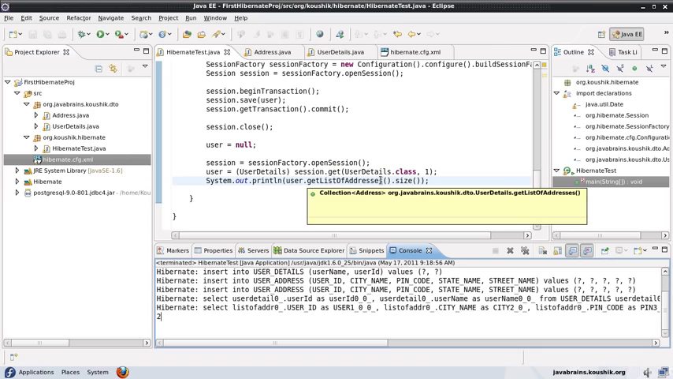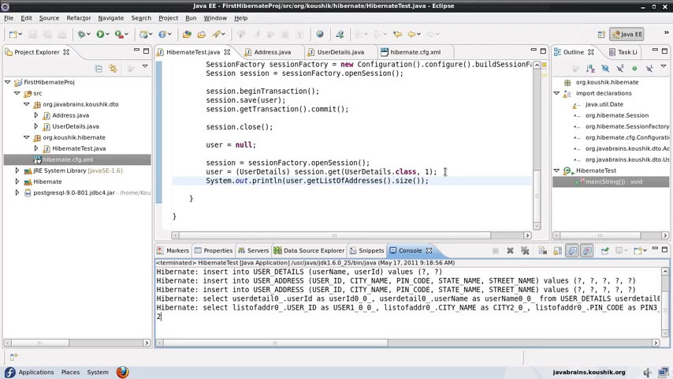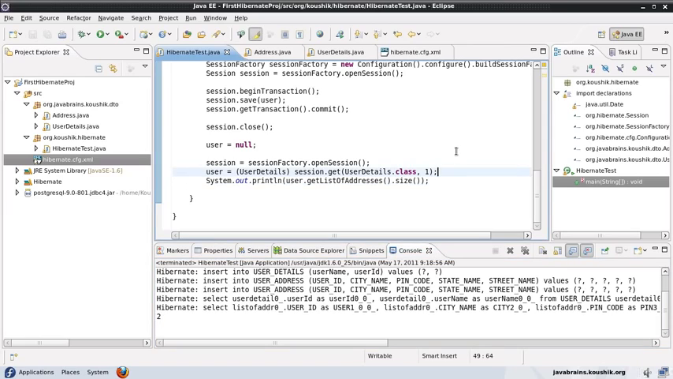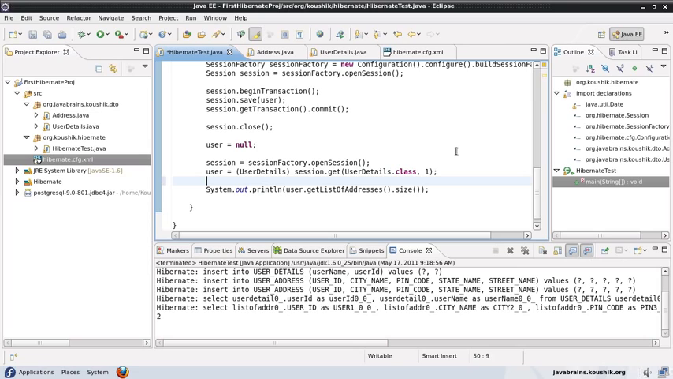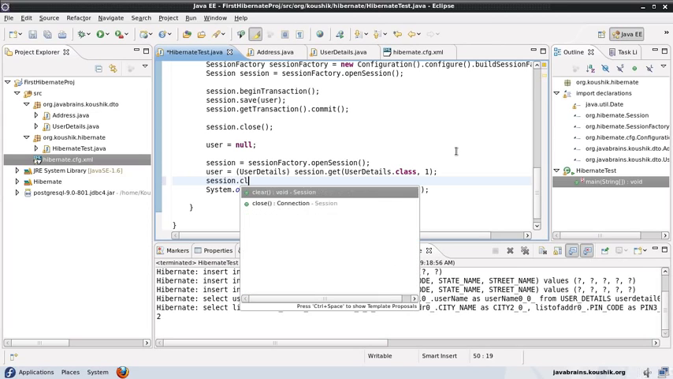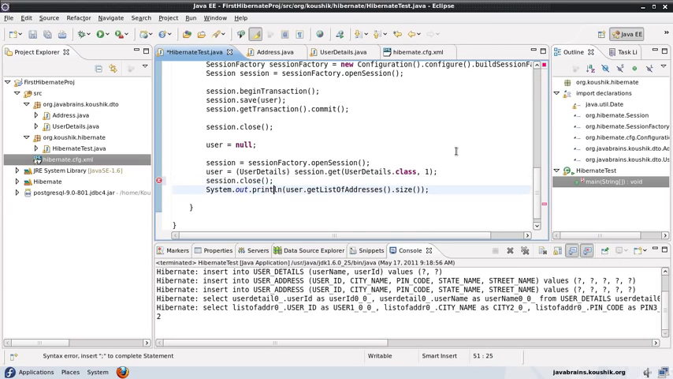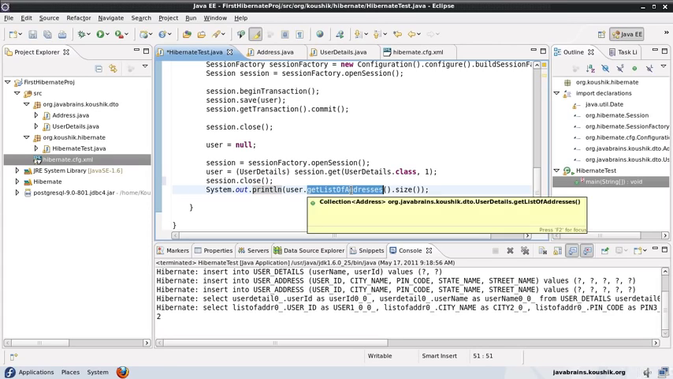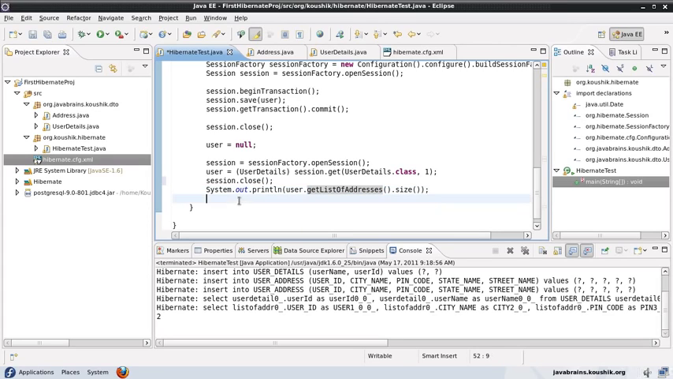Now, in order to identify that this is a proxy object and not the actual user object, I'll do a small test here. Before the proxy object gets the list of addresses and saves it as a member variable, I will do a session dot close. So I'll close off the session before the proxy object gets a chance to get the list of addresses. Now what happens when I access this after the session is closed? The proxy object does not have a session for it to get the list of addresses. So we'll end up with an error.